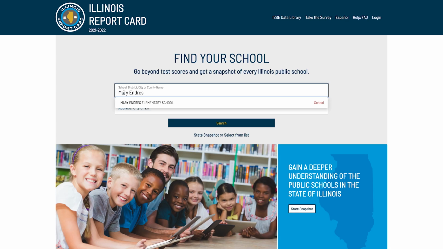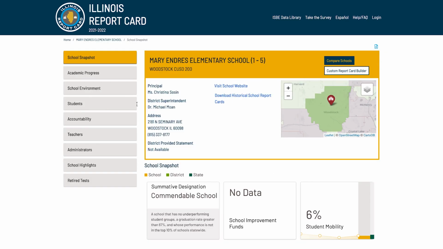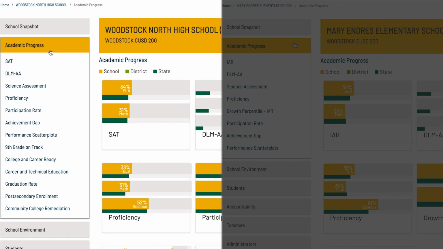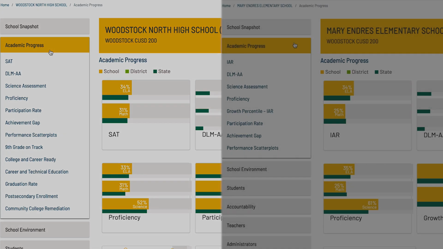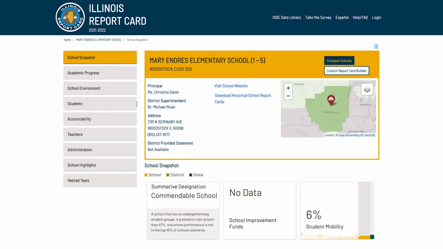There are slight variations if you select a district profile instead of a school, and slight variations based on the type of school you select. For example, high schools display SAT assessment information because high school students take that assessment. Elementary school students do not. Selecting your school will take you to your school snapshot page where all of the specific information can be accessed.